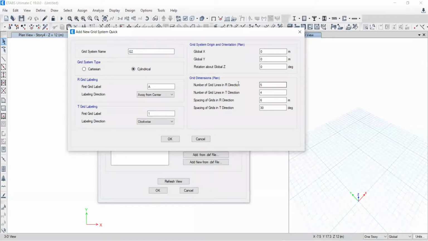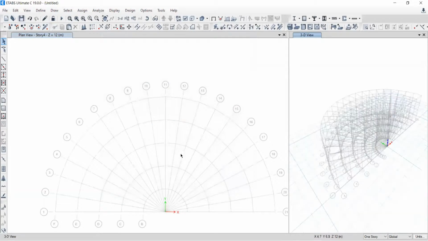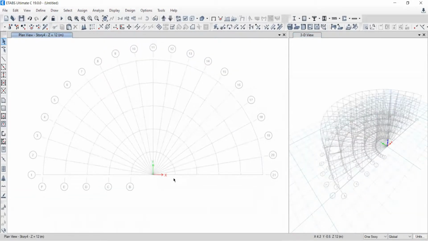Number of grid lines in radial direction, we have seen that it is 6. Number of grid lines in tangential direction is 21. Spacing of grids in radial direction, we know it is 4 meter. Spacing of tangential lines is in degrees: 9 degree between the two tangential lines. Now this is all done. You simply say OK. One more grid system is added. Now see, your grid is now available here. Clear?